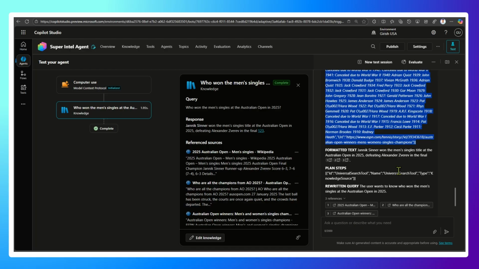So that's it, folks. This is how you basically explore and check the response object within Copilot Studio. So, four items you get: one is the citation, second is the formatted text, third is the plan step, and fourth is the rewritten query.